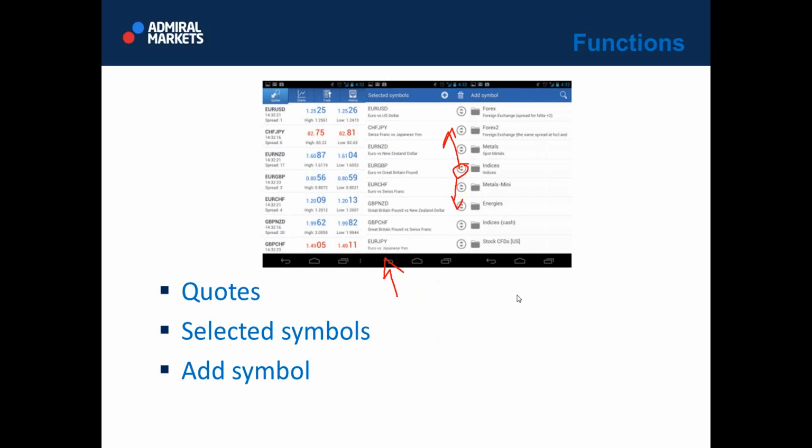If you want, let's say, to delete an instrument, for example I don't trade gold, and because I don't trade gold, I would press this and move it to the recycle bin. Okay? So that is how we add symbols, move symbols, and delete symbols.